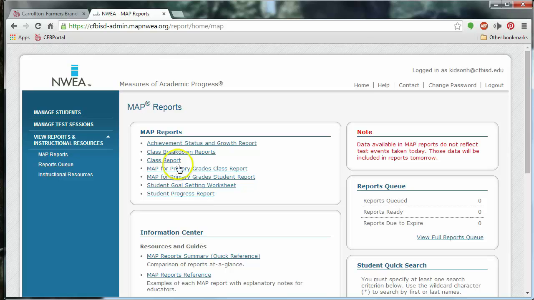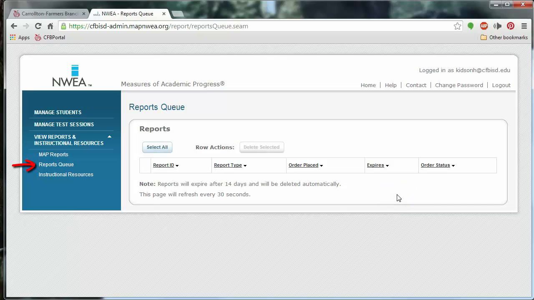So the reports are super helpful, and there will be, like I said, an interactive training provided through NWEA that is very thorough and will show you how to access those reports and give you the opportunity to actually run the reports through their practice system so you can see what they look like. The reports queue is where you'll go once you've specified the type of report you want. It will show up over here as either in progress or completed, and once it's completed, you can click on it, and it will give you a PDF file that you can save or print, depending on your needs.